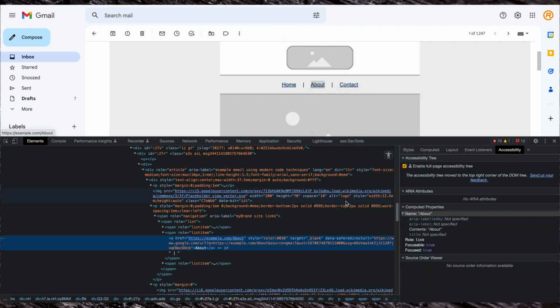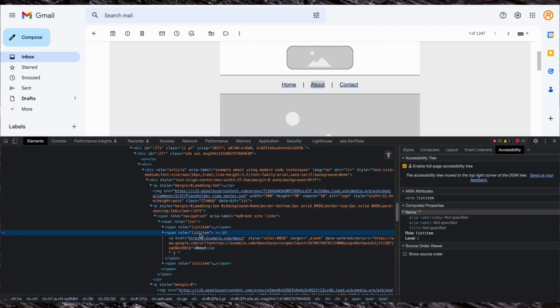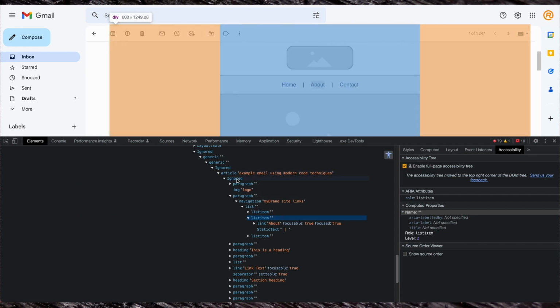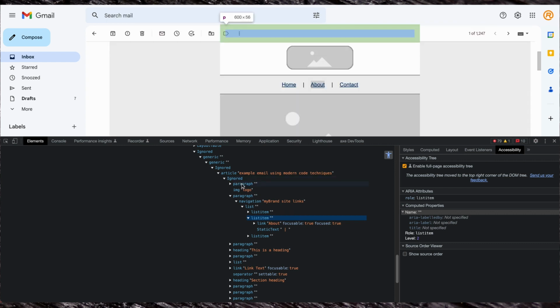Let's have a look at our navigation. Again, we've got our navigation with our list items inside that and our links. We can also see the full accessibility tree by clicking on this little icon. This is currently an experimental feature, so we need to enable it, but I think it's quite useful. We can see all our content there and explore it in the same way we do with the other dev tools.